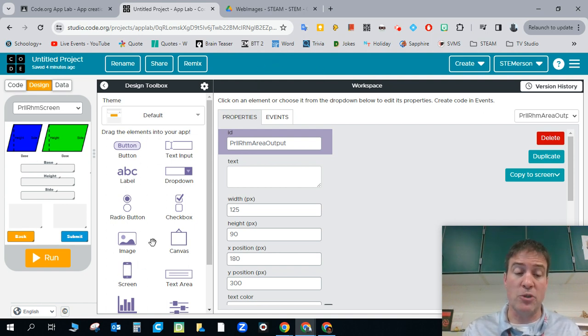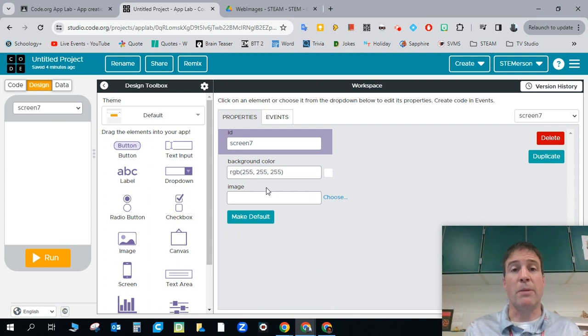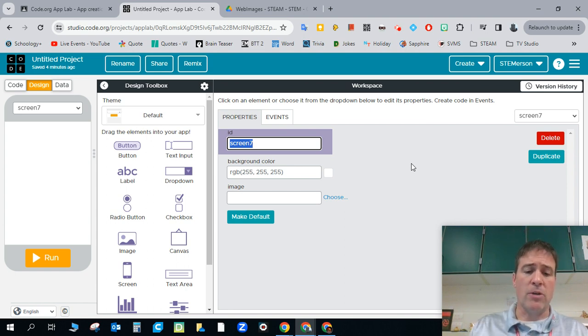So, in our toolbox, we're going to go to the screen, grab that screen, and then drag it in. That'll give us screen number 7 is what it's calling us, and that matches my counting. We've talked about 7 different screens as we've worked through this process. And this screen we're going to call trapezoid screen. Trapezoid screen seems like a good name.